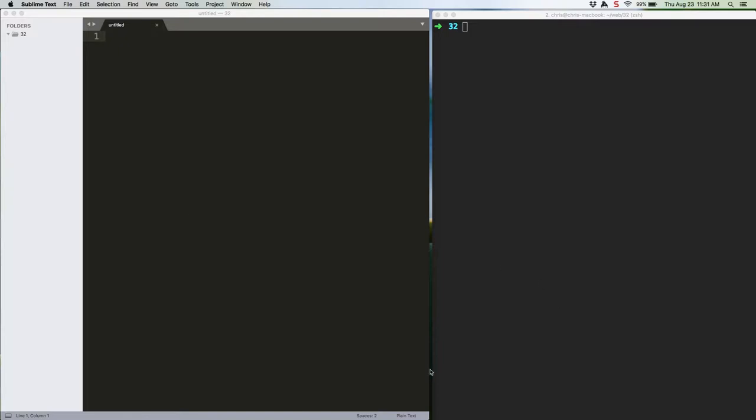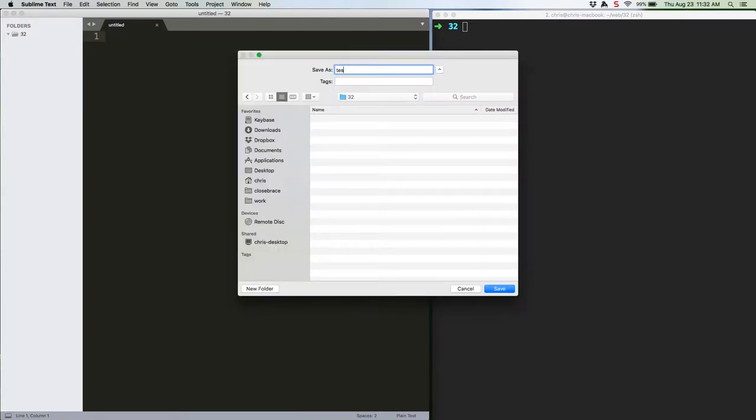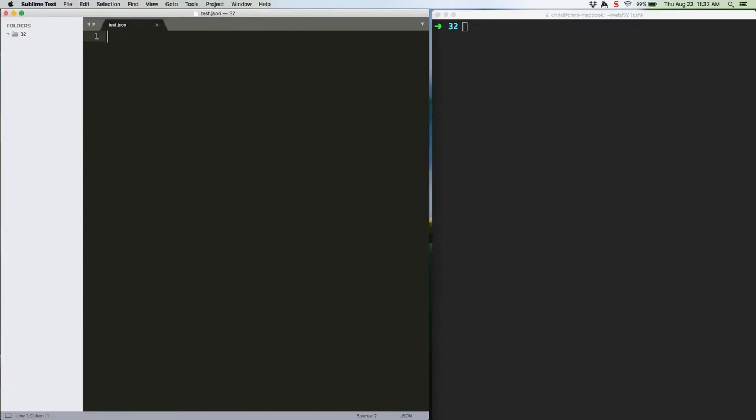Next up, in that directory, create a file called test.json. This is some of the data we're going to test with. We'll also do some testing with inline data. Here's what it should look like.